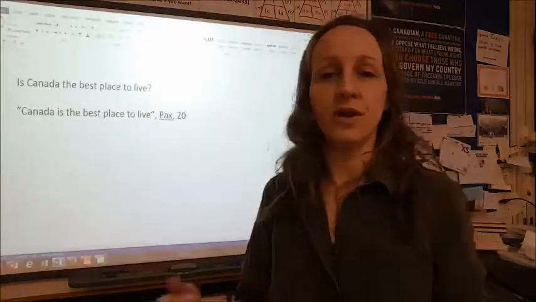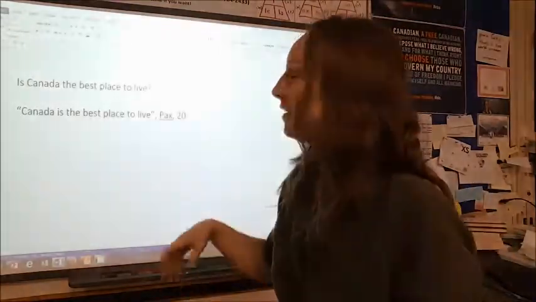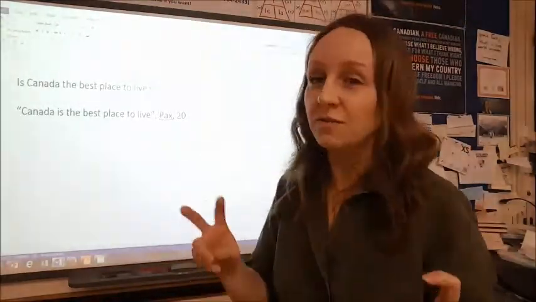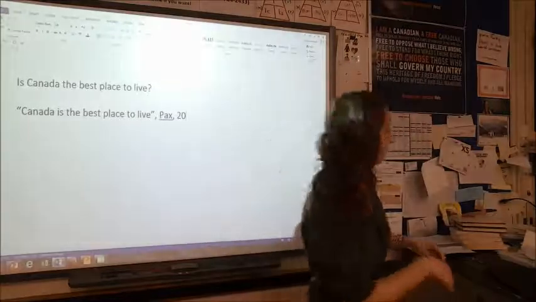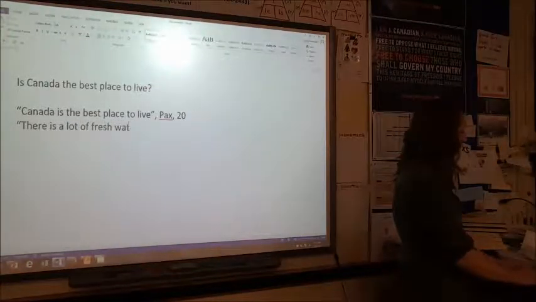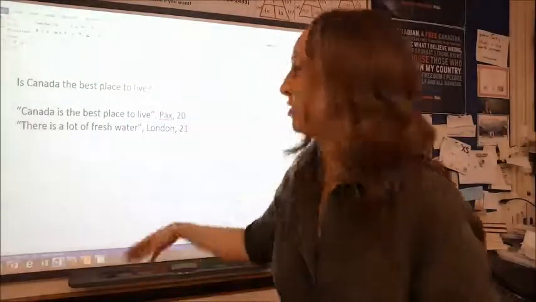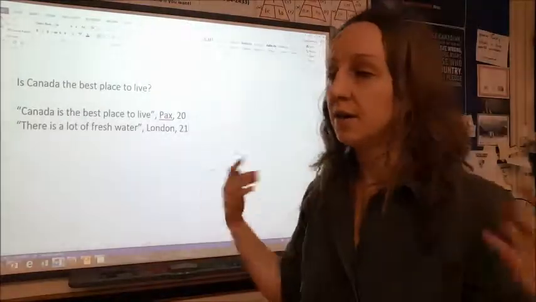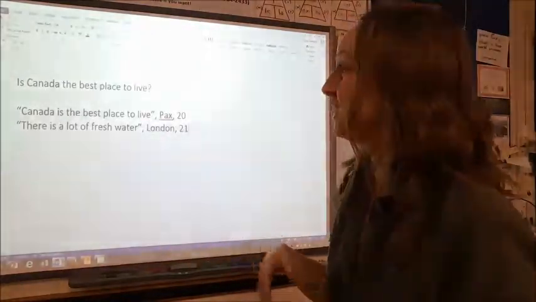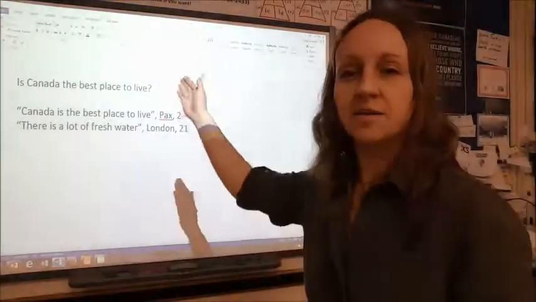So let's say I'm reading another book and I find another really interesting fact. And again, I'm just making up these facts right now. Fact finding, but let's just call it our research. So let's say some other guy says there is a lot of fresh water, and it's by some guy whose last name is London, page 21. In my mind, that makes for a really nice place to live, fresh water. And again, I can still relate it to my topic.